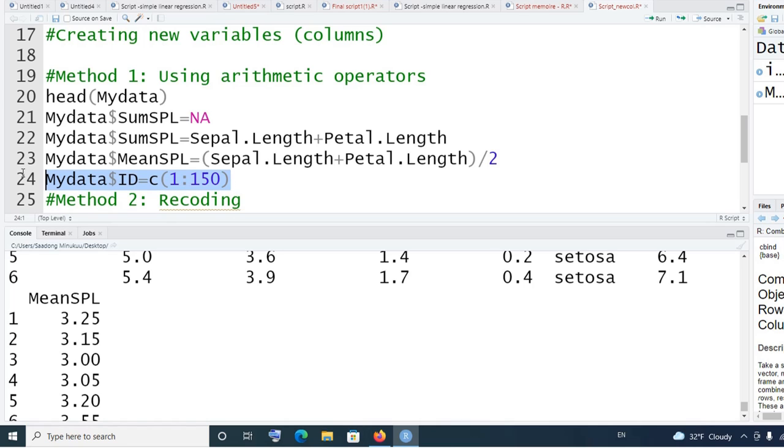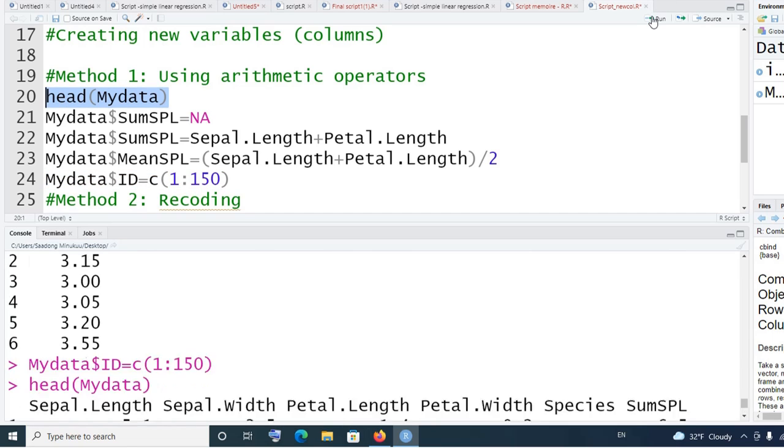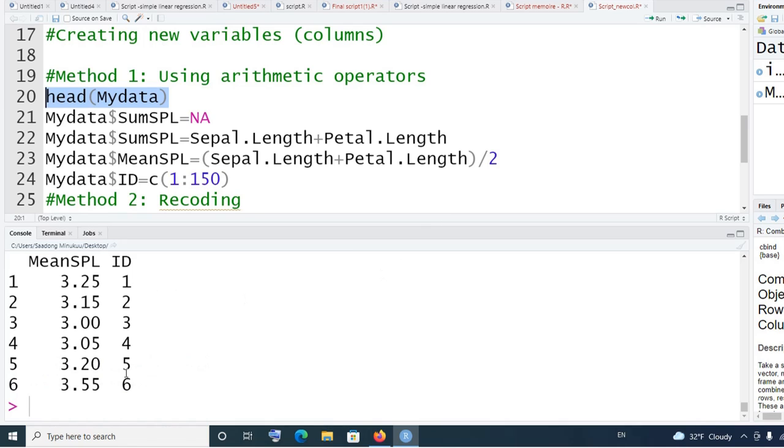If you want, let's try that. Okay, now if I should show you the head of my data, you realize that there will be another column called id. You see, id has been added. Now, without much ado, we're going to pass on to something else. You could also use minus.